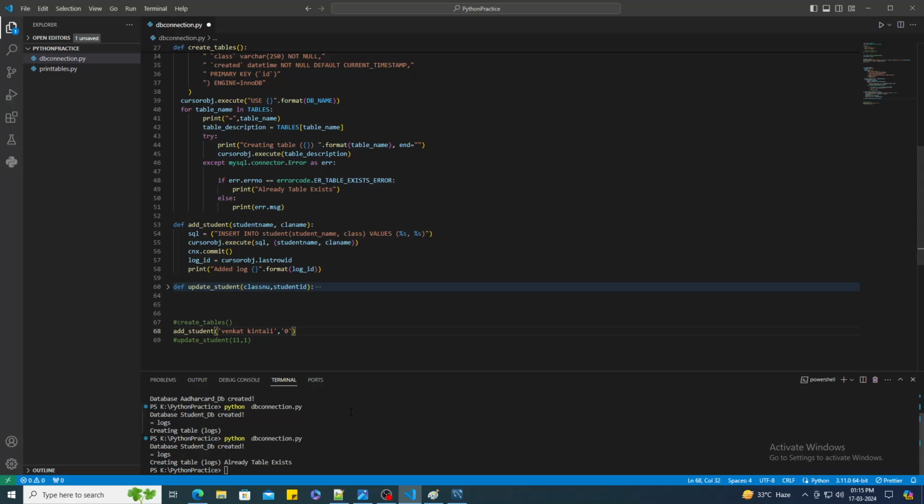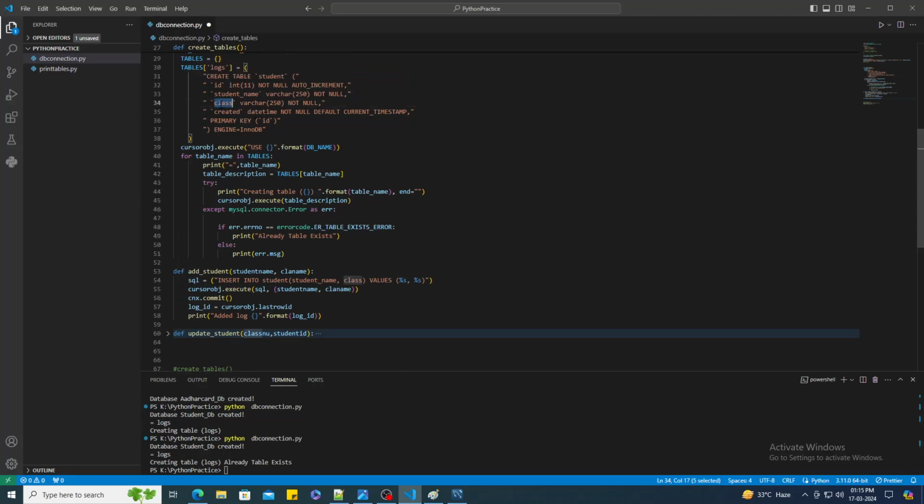What kind of data type is the class? Varchar, right? So it should be A, because the class is the varchar type. Student name is varchar, and date time. ID will be auto increment, so no need to insert. When the query is triggered to MySQL, it will automatically insert. This create also automatically inserts.